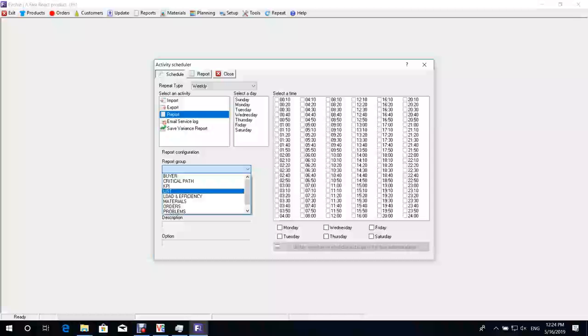However, the ones that you would schedule are more like the daily task list or the daily production schedule for cutting, because that's one period and it's always the same criteria. So you can schedule those kinds of reports. Those are the ones you want to schedule. Okay.